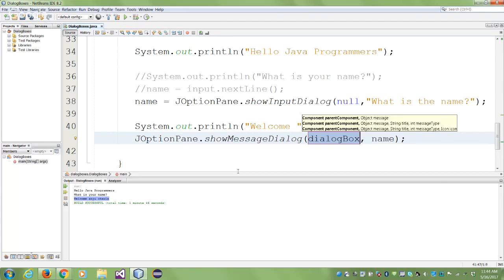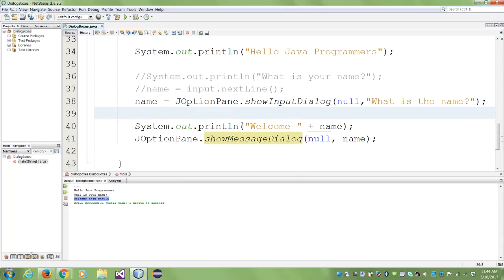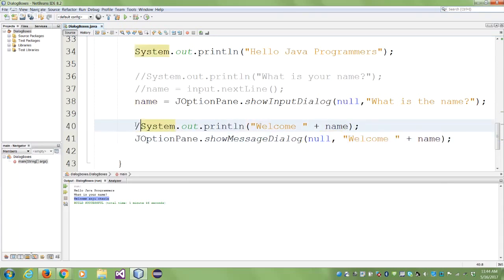But that's not what I want. So it's kind of more work for me. But anyway, I'll again say null because remember, for me, I don't have a container. And what would you like to do? We'd like to say this message, welcome name. That's a string. Right? And we'll comment this out. We'll show our message now in a dialog box.